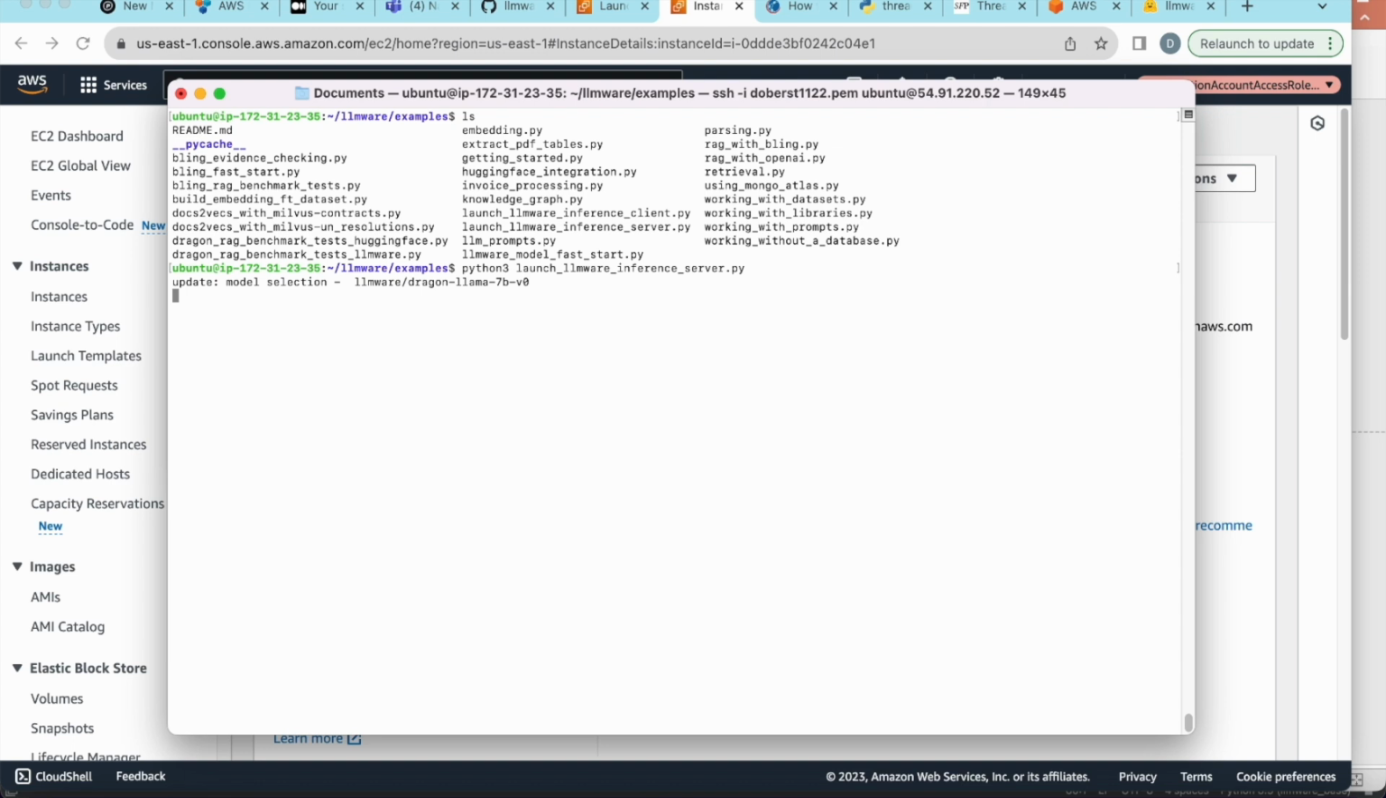Now, the first time that you do this, you're actually going to see the model being pulled down from our Hugging Face repo. We've already done that, so it'll go a little bit faster. Pulling down 13, 14 gigabytes can take a few minutes.